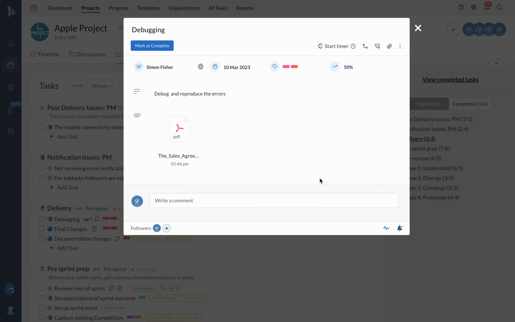With TeamWave's repeat task feature, you can simplify your task management process and spend more time on the things that matter the most.